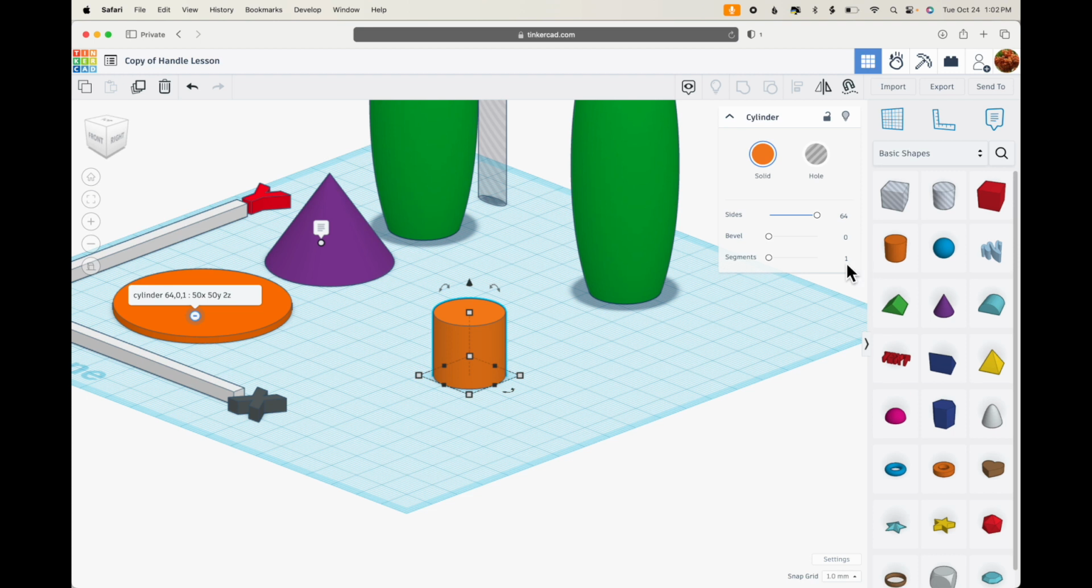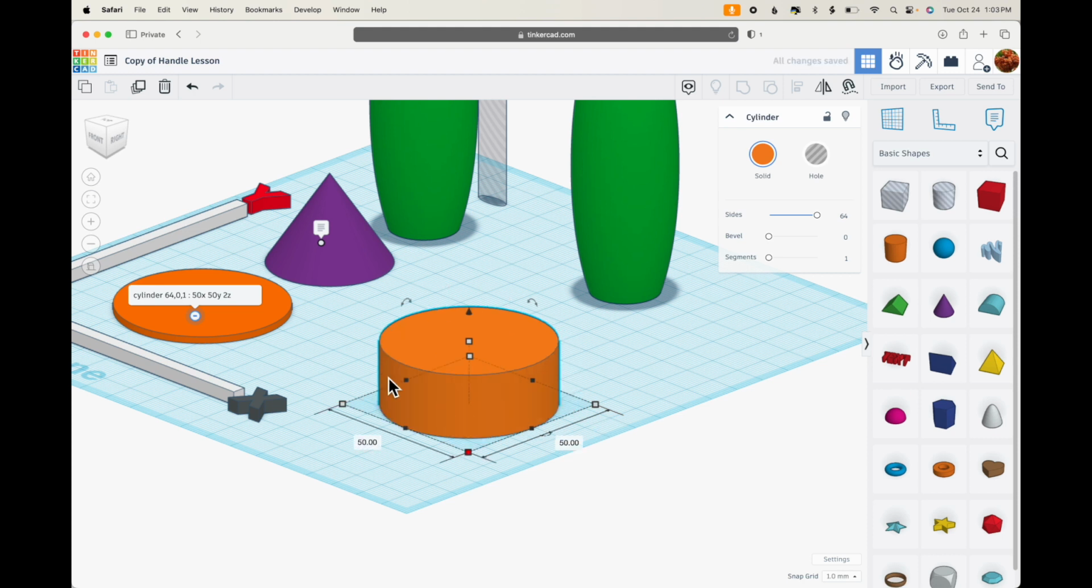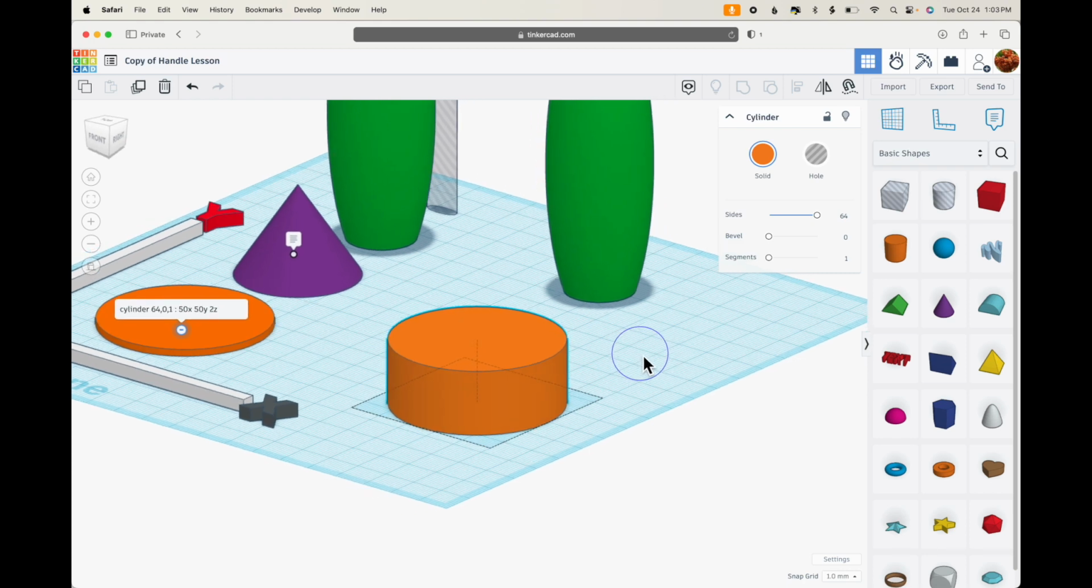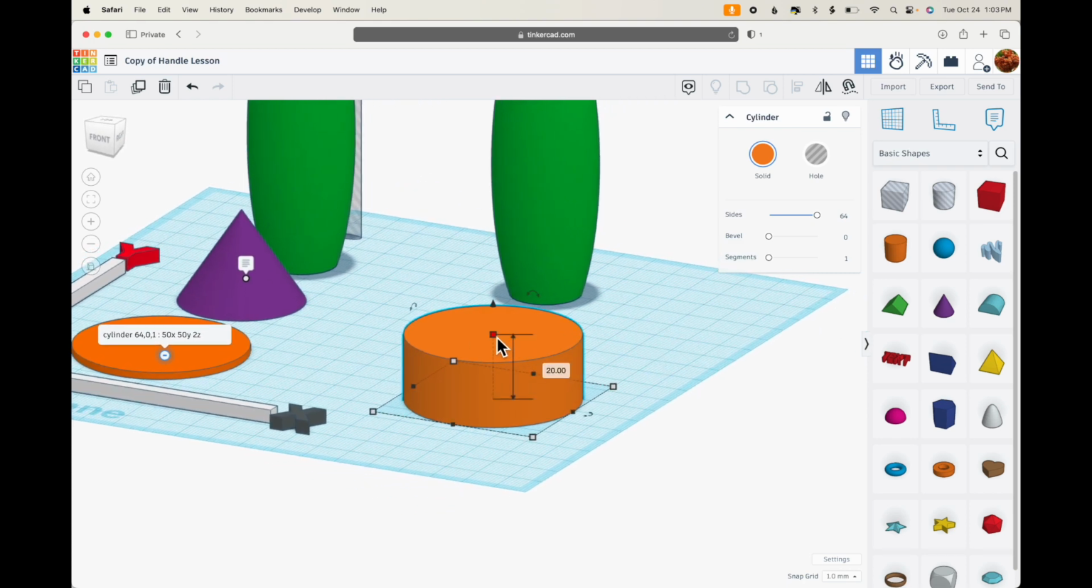I have 64, 0, and 1, and then it gives me an X, Y, and Z dimensions. So I'll click on any one of these white boxes, and I'll choose the X coordinate and type in 50, enter. And I'll choose the Y dimension and type in 50 and enter. And then finally 2 in this up and down, the Z coordinate. If you're confused about which one of these boxes is the Z, you can rotate a little bit, and now you can clearly see as I hover over this white box below the black arrow, you can see the up and down dimension.